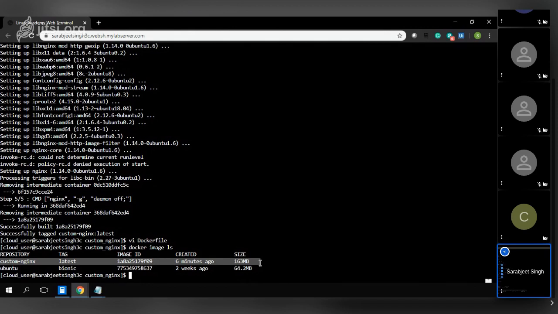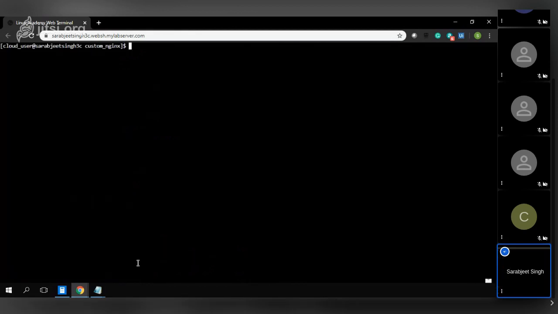So now we will run this image as a container. Okay, so can someone tell me what is the command to run a container? Docker run. Hey guys, can anyone tell me? Hello. Yes, Rabjit. Hello.